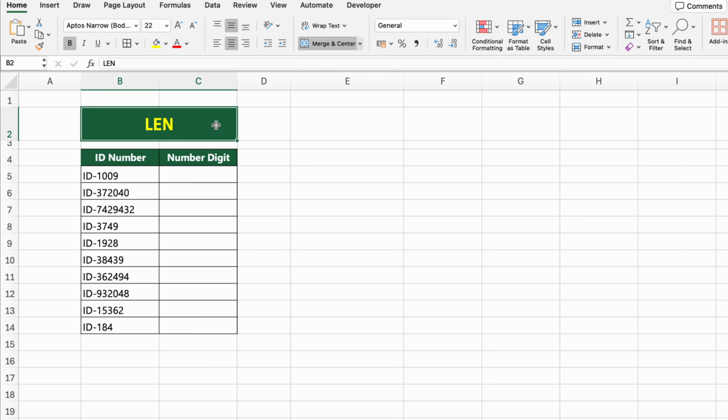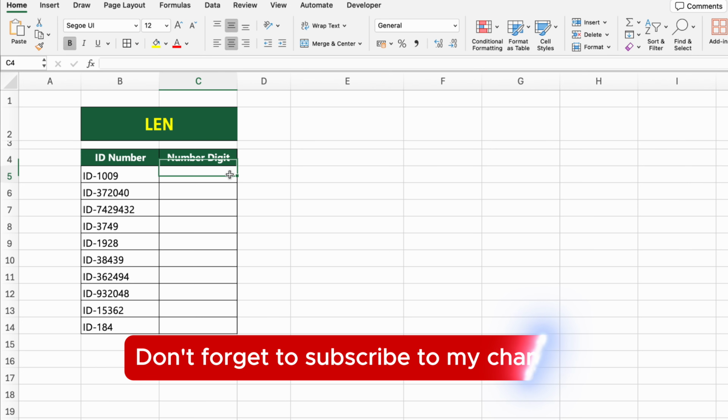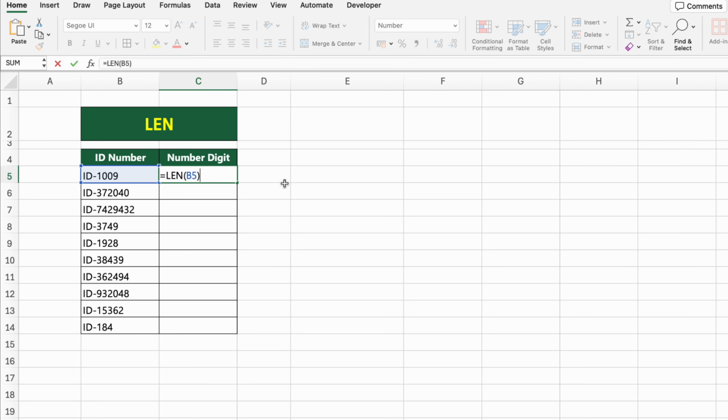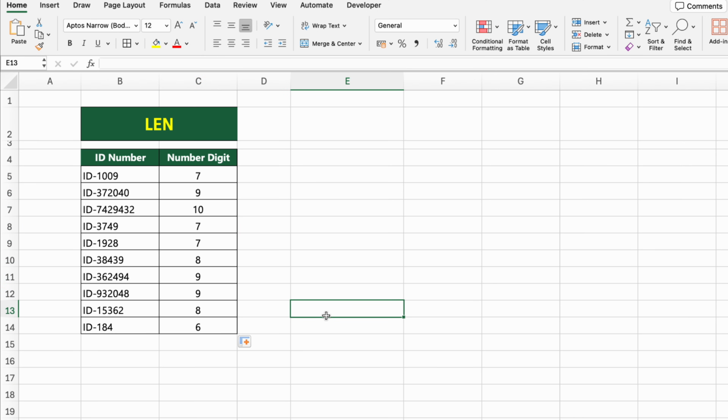In this table, we have a list of ID numbers. Now let's find out how many characters are in each ID. To do this, we'll use the LEN function. Click on the first cell under Number Digit and type =LEN(B5). This formula counts all the characters in the cell, including letters, numbers, and even symbols. Press Enter and drag it down to see the length of each ID number.